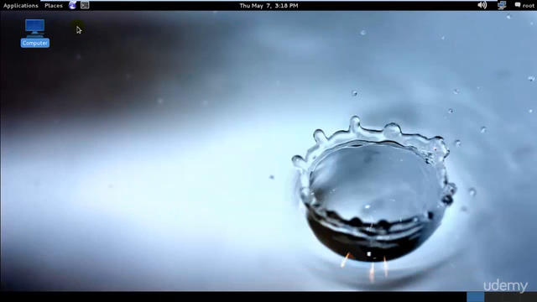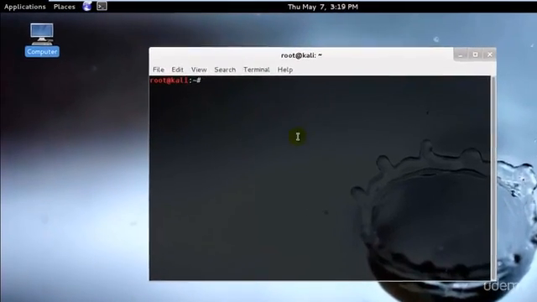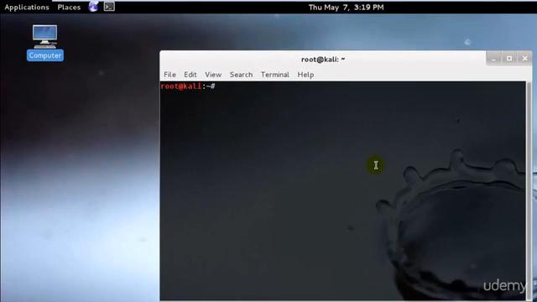So once we have it, I'll just close and open this terminal. And since we need to update, if you are a Linux user previously, you might be wondering that you need to type sudo, that means super user do, every time to get root access. But as you can see, we already have the root access over here, root@kali.